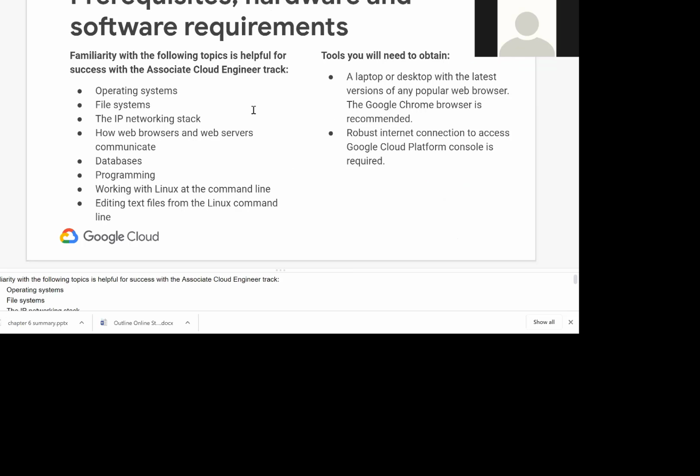And so here are some prerequisites. I think we all have this. Operating systems, file systems, the IP networking stuff. I can put a review of that. I feel like everybody has had some basic instruction with the IP networking stuff, how web browsers and web servers communicate, databases, programming, working with Linux at the command line. We're getting that in our course. Editing text files from the Linux command line. So I think we're pretty good to get started on this.